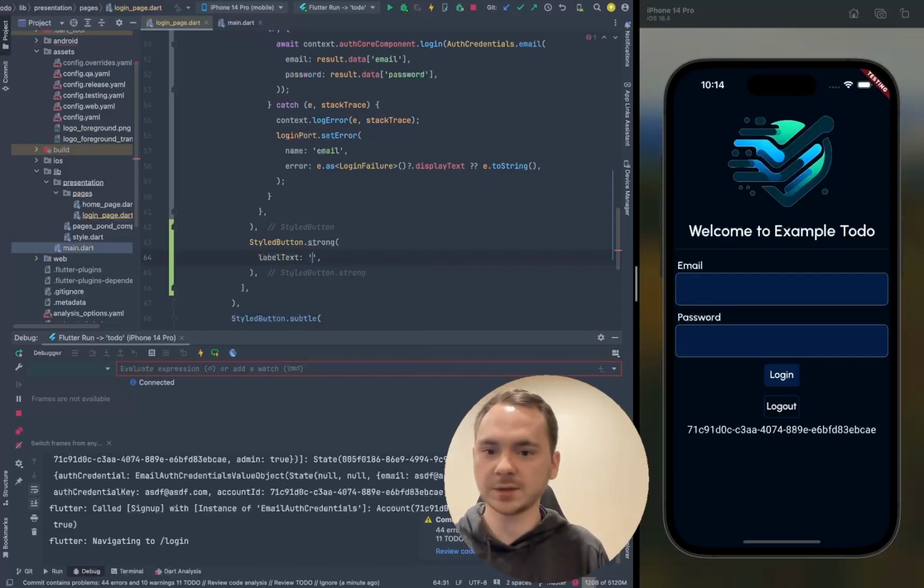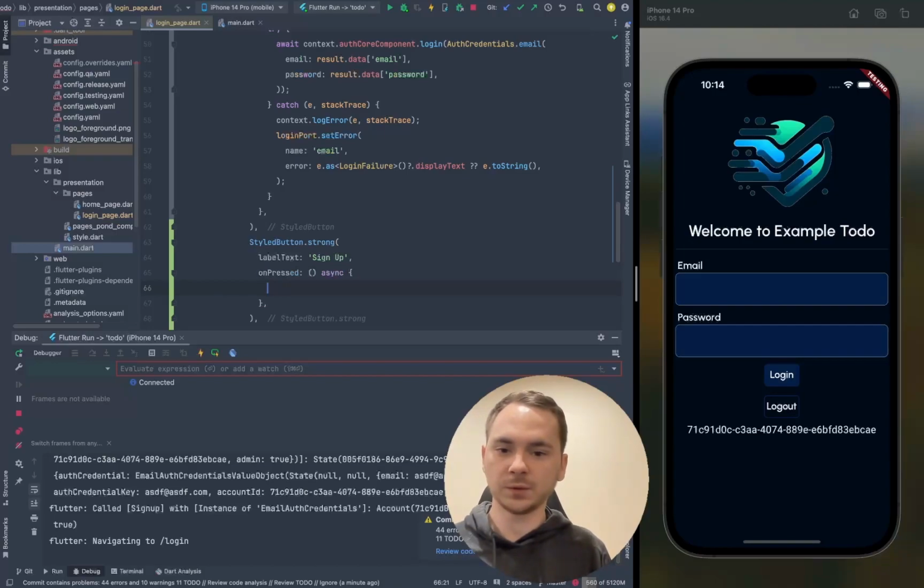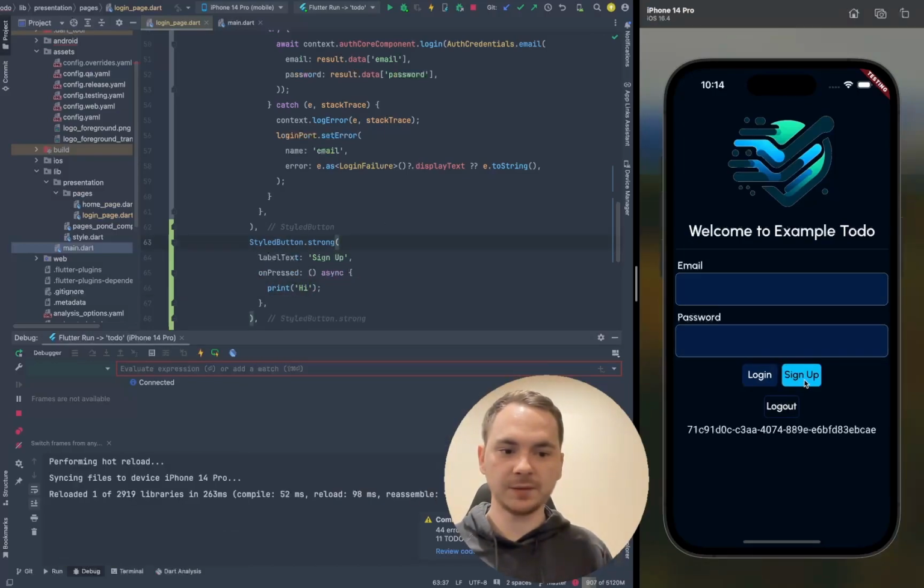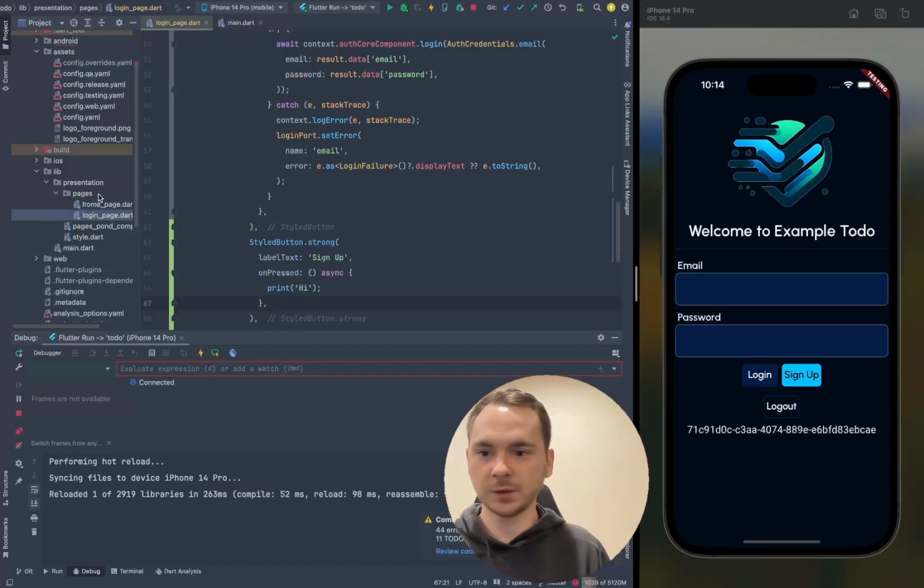The label text here is going to be sign up, and whenever you press it, we're just going to print hi for now. Let's see what happens. We see that we have a sign up button here. Awesome. Let's go ahead and add another page in addition to the login page. We're going to go here, type in sign up page.dart.